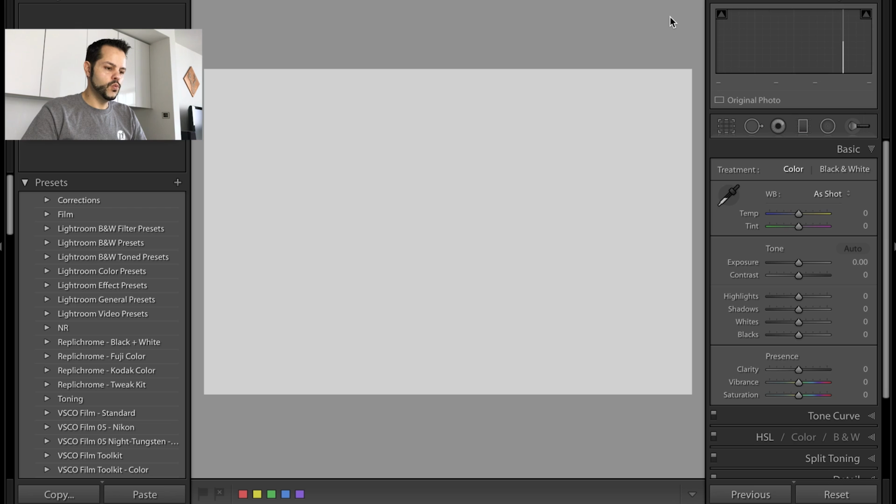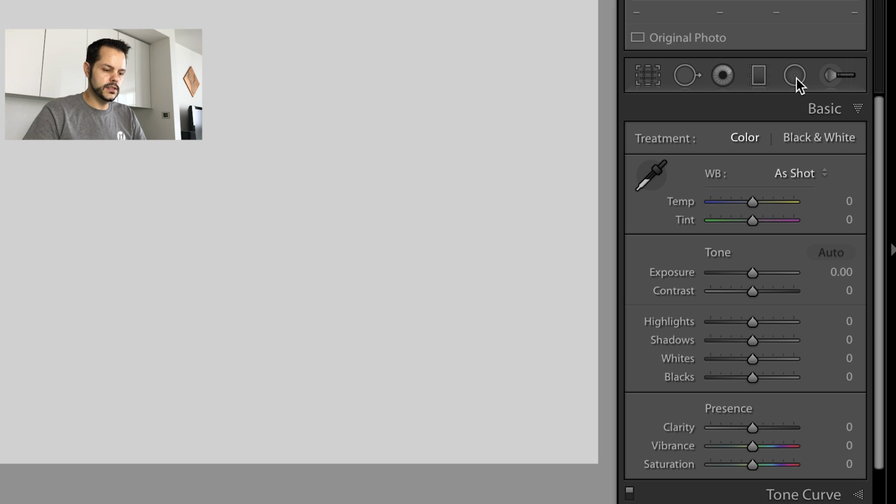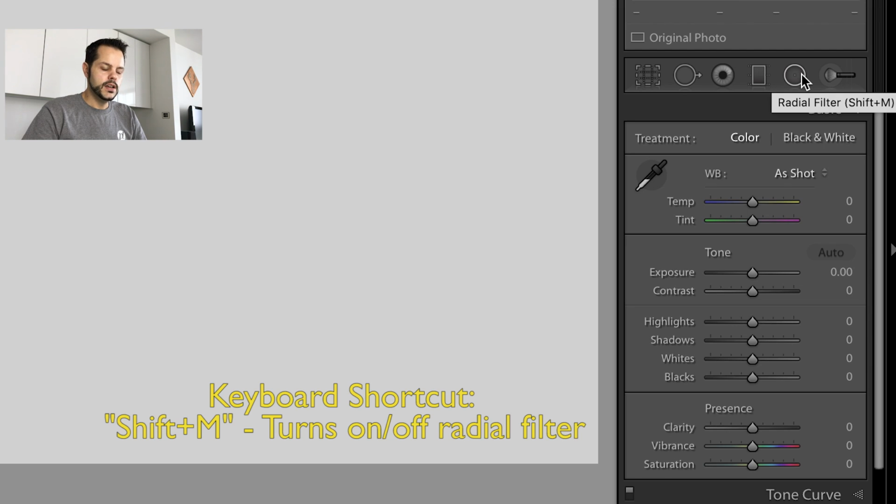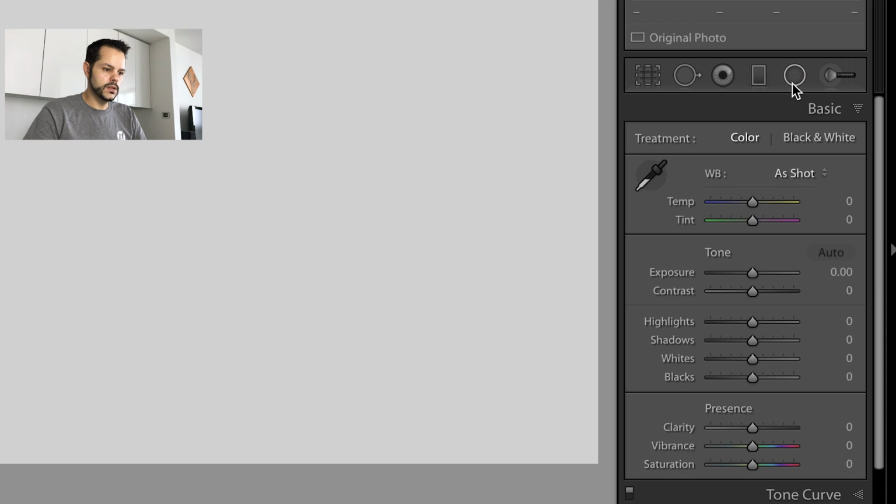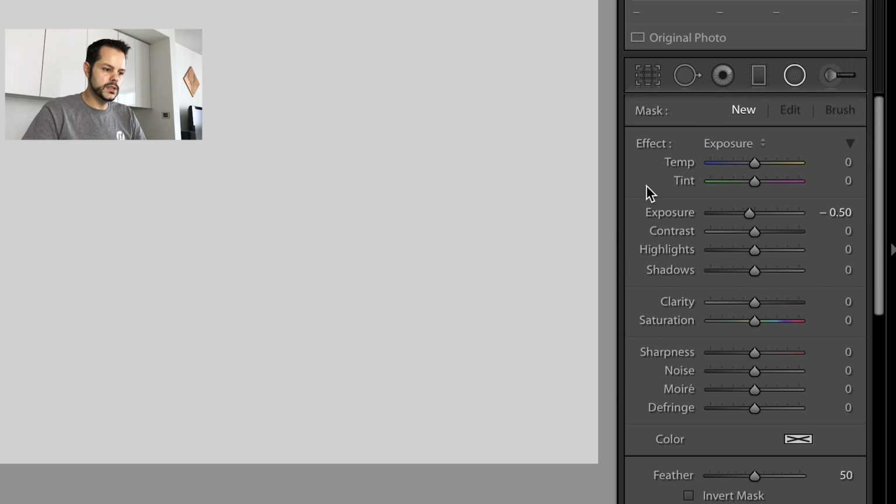So first off, where can you find it? Well, it's over here under the histogram in these tools here, and it's this second one from the right that's a circle. And if you hover over it, then you can see it says Radial filter, and the shortcut is Shift M. So I love keyboard shortcuts, but you can also just click on it if you want to. So let's go ahead and click on it, and that opens up a palette of options here.